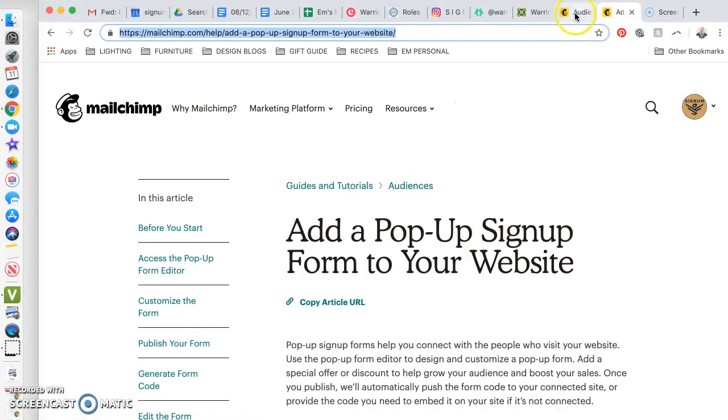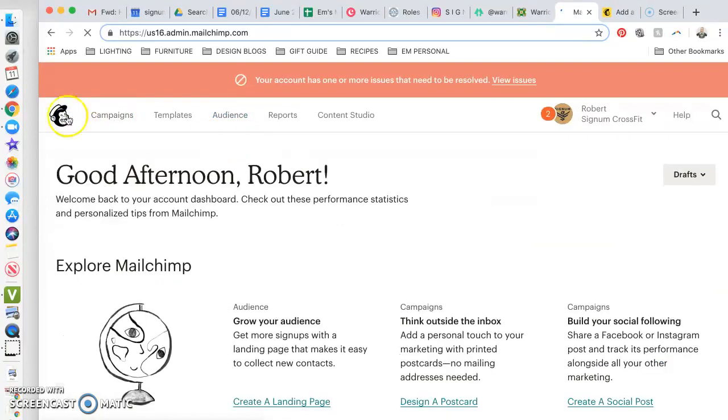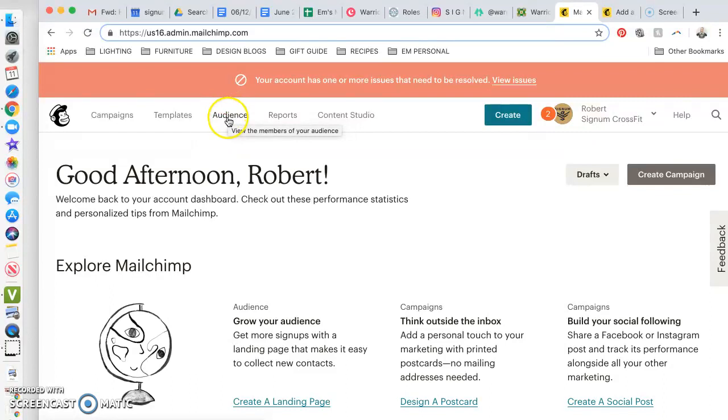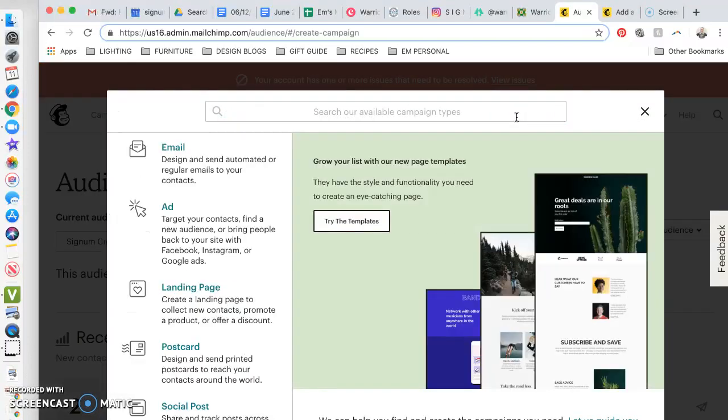Hey guys, I'm going to show you how to create a new audience in MailChimp. So if you're on the main page, you'll notice that lists no longer exist. They've changed it to be called an audience. So you're going to click on audience at the top and you're going to hit create.